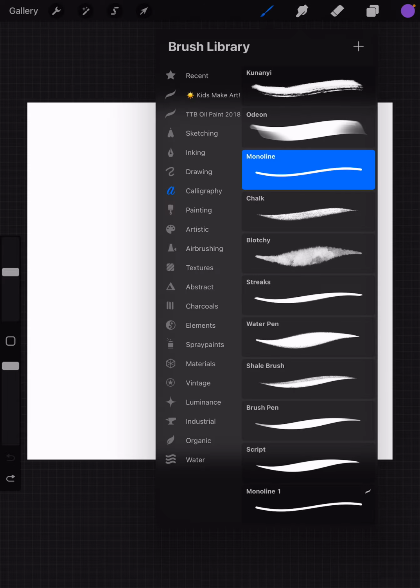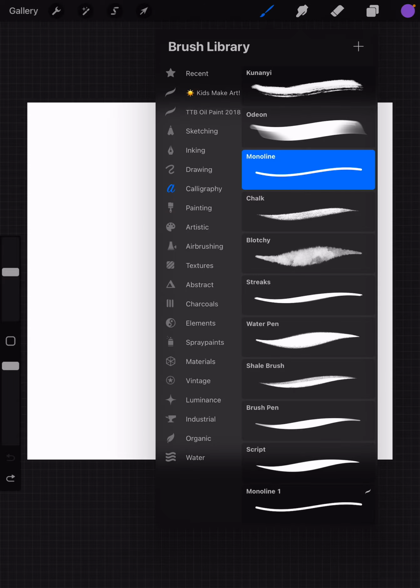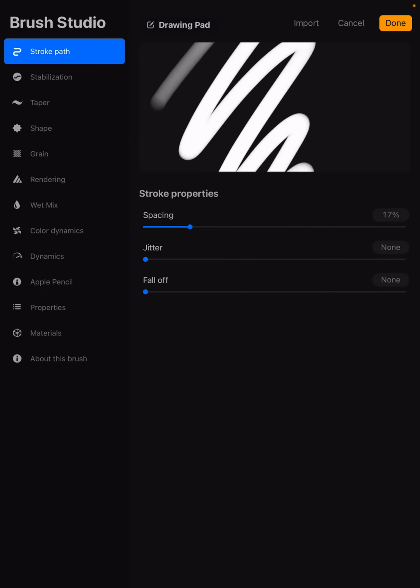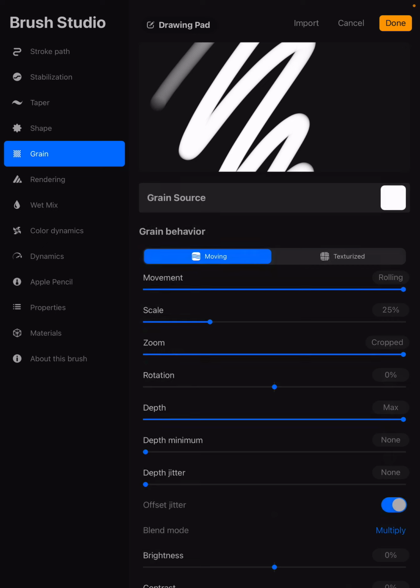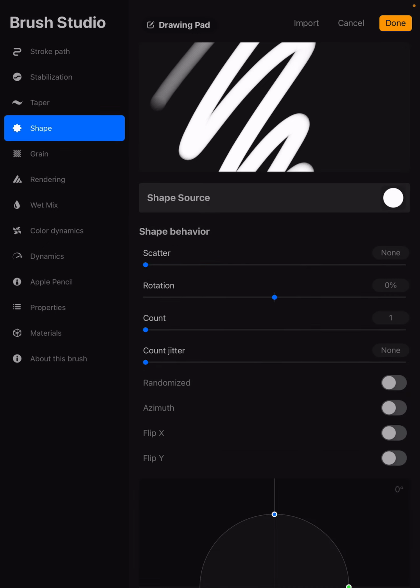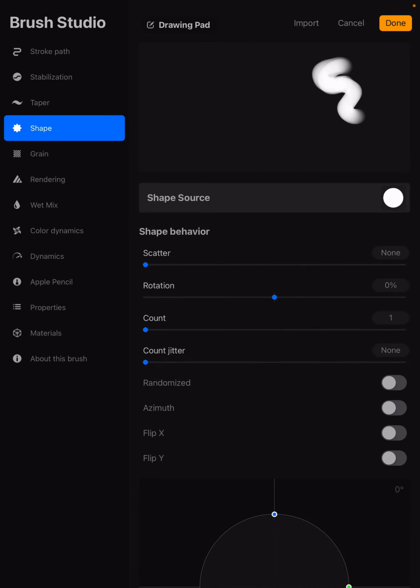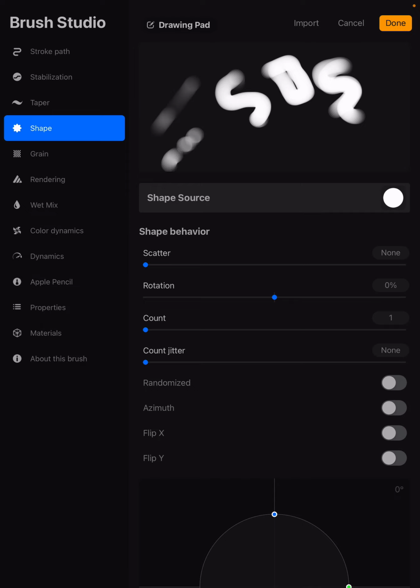But you're going to go to the brush tool library here, and you're going to hit the plus in the top right. And the two most important things about creating a paintbrush is the shape and the grain. The shape is the overall roundness. Is the brush square? Is it a thin line? Is it dotted? That is your shape of the brush.